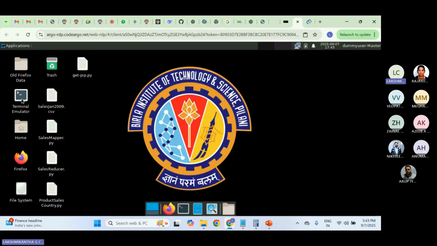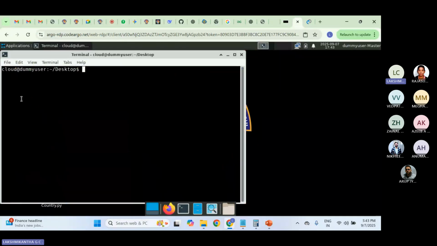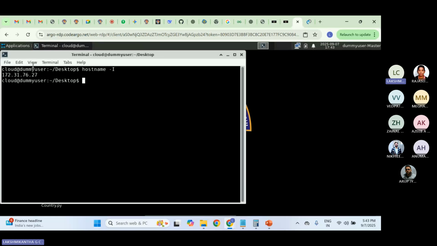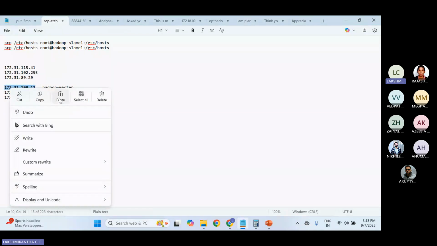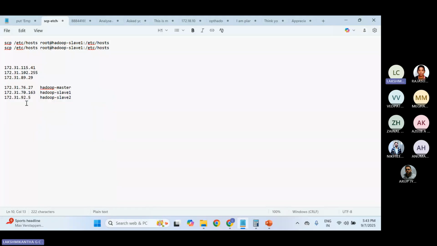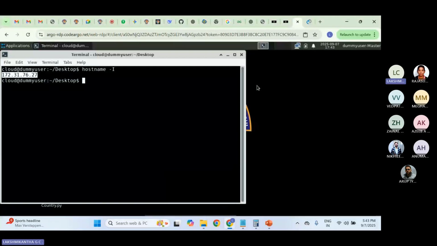The next step immediately after this is to click on terminal. In terminal we have to check the IP address. To check the IP address, we type the command hostname -i. This will give you the IP address of master. You can observe here, it is the dummy user master. Click on this and it will show you the IP address. You copy this IP address and paste it in notepad. Look here, I am replacing this with the IP address of master. I've copied the first one. Same thing I have to do with two more nodes.